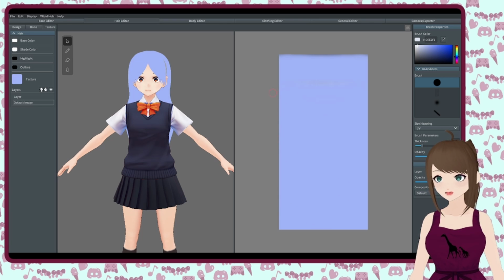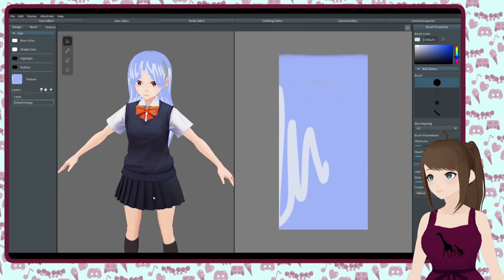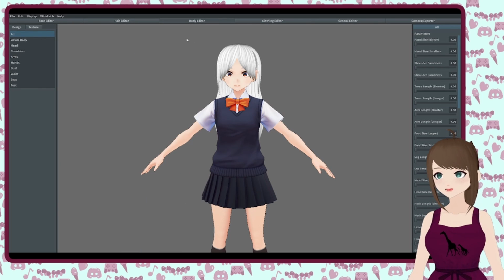Probably don't use as thick of a brush as I did, to be honest, but yeah. Okay, now for the body.